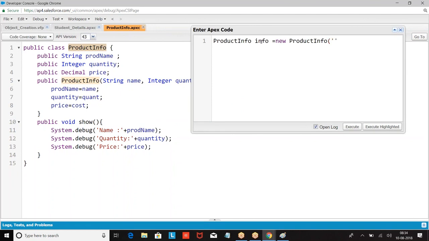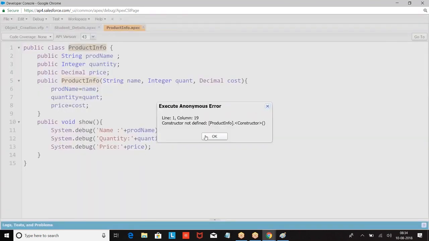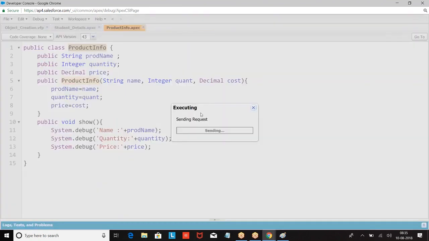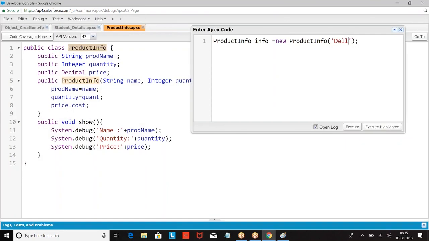Product info. If I don't give the parameters, they are expecting a constructor with parameters, but I am not passing any parameter. Execute. What is that? Undefined constructor. Because they have a constructor, they are expecting some values which you are not passing. So how many values are they expecting? Three values. First string, then I give quantity, then I give price.